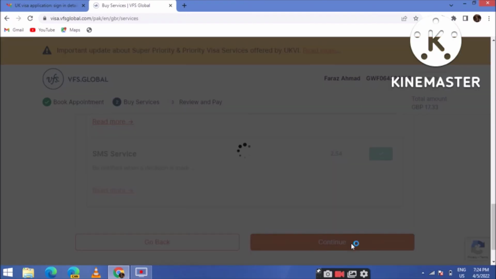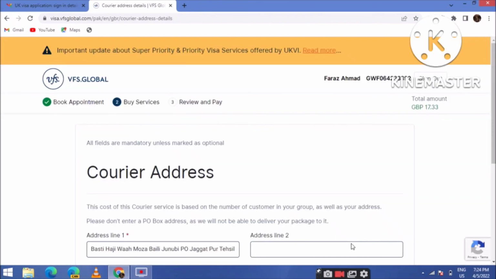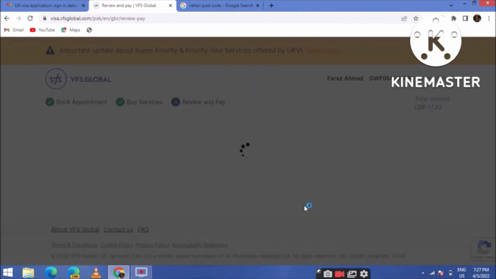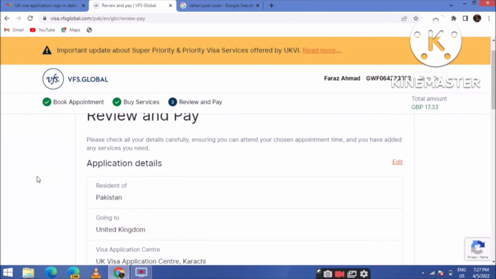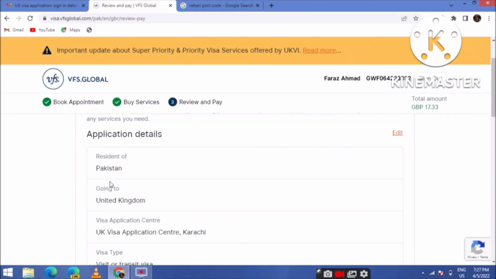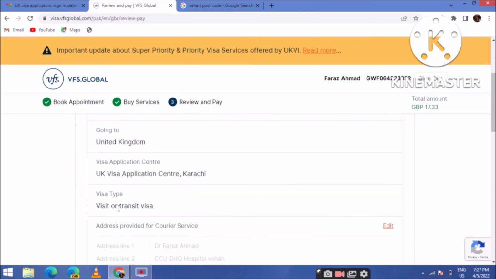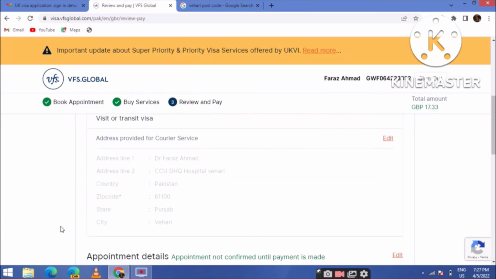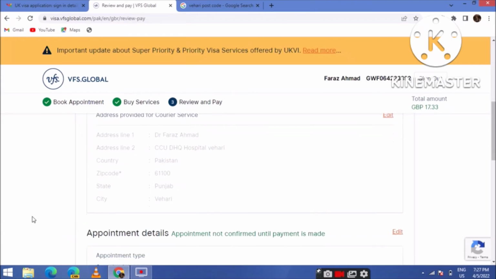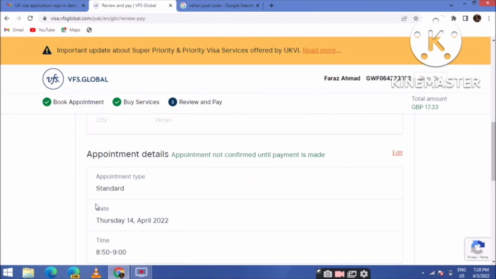You will click on the continue button. Once you click on the continue button, they will ask you about the courier address, and you have to give the courier address. Then they will ask you about the payment details. You can review your application, you can edit your application, you can edit your address, and you can edit anything if you want. So this is the last step where you can edit your application.